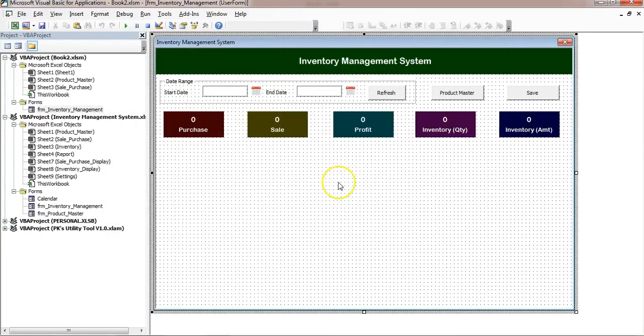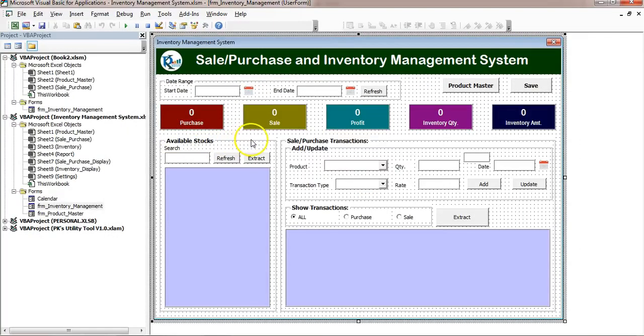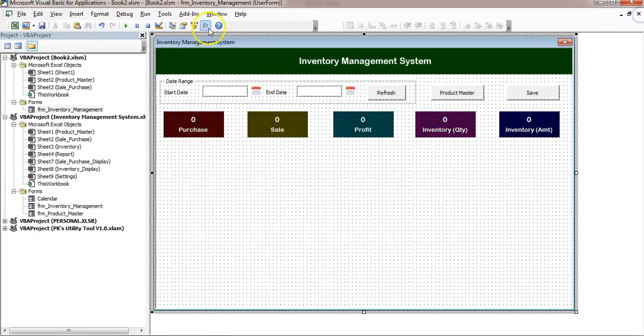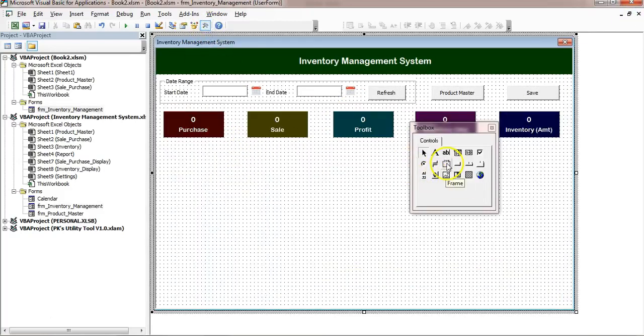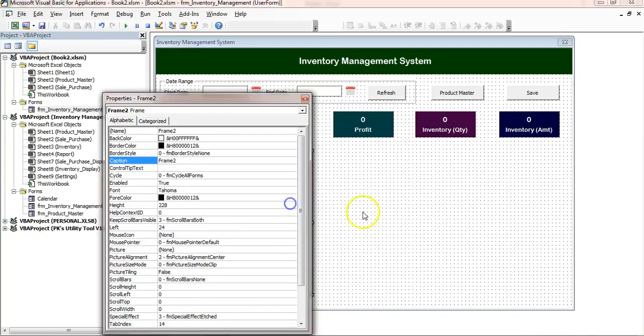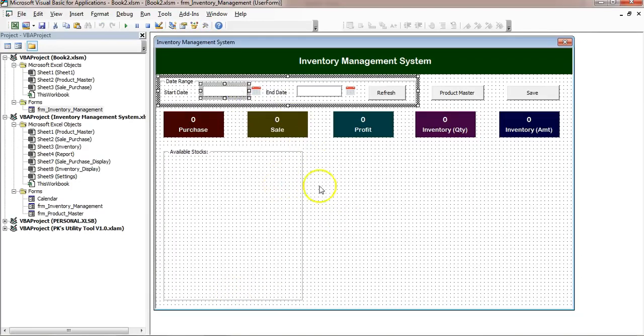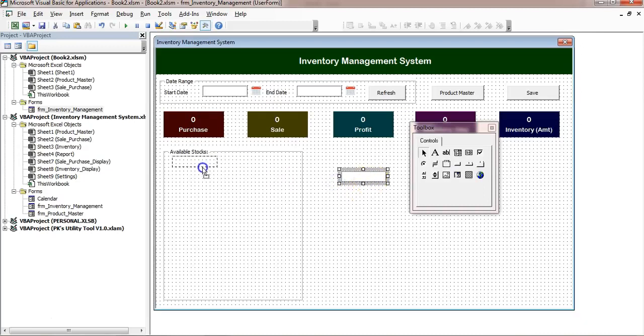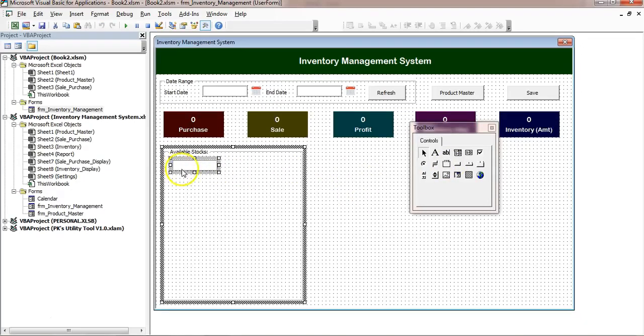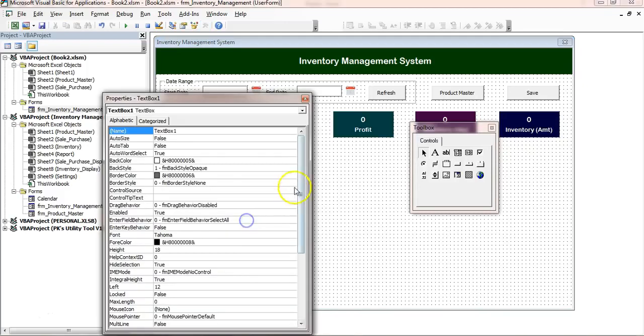Now we will design the other things. So we will create this available stock frame first. Go to the toolbox and here I will go to the frame and I will drag a frame here. Right click, go to the properties. I will rename this frame caption as available stock. Now in this available stock, we will put a text box. So I can copy this text box. I will paste this here, and this will be our search text box, right? So just right click, go to the properties, rename this as txt search.